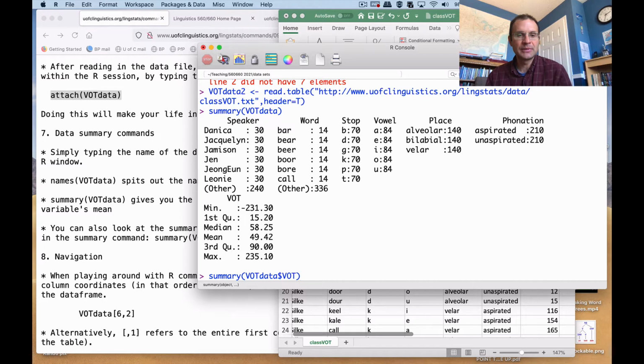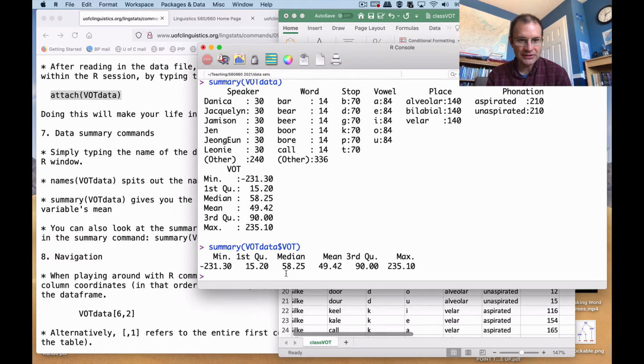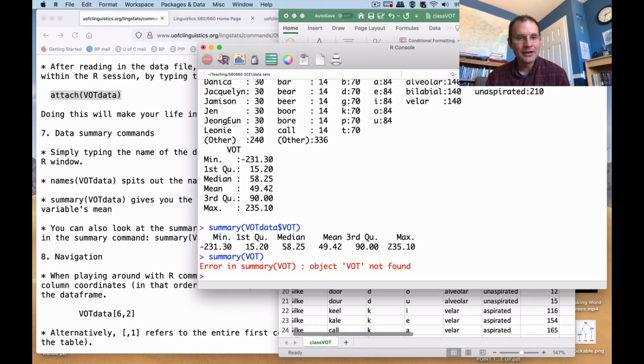So if I do that, it should spit out the 5-number summary I see here, along with the relevant mean. It just does it in a sort of horizontal format, but it's the exact same information, right? What I can't do, even though it seems intuitive that I should be able to, is just say, give me a summary of VOT, give me a summary of that variable. If I do that, it just says that I can't find it.